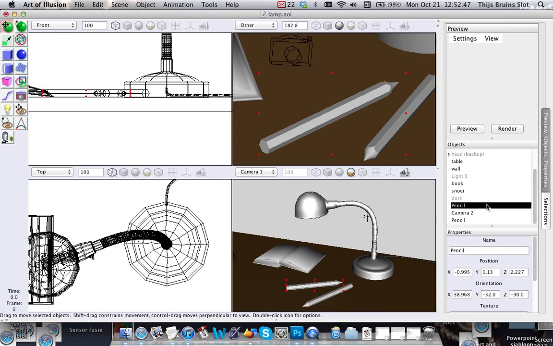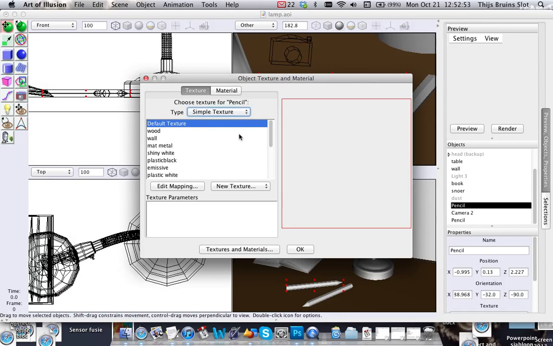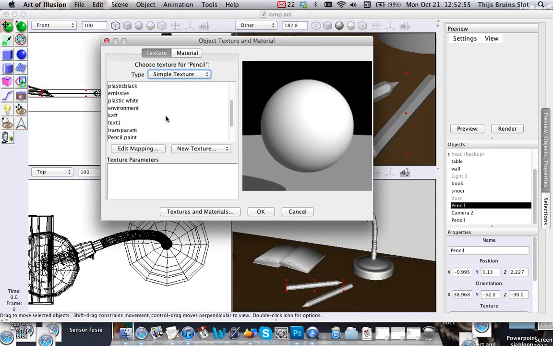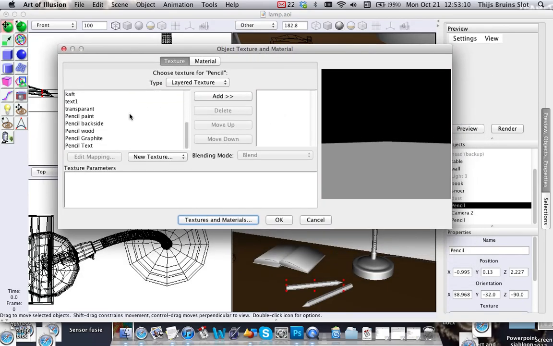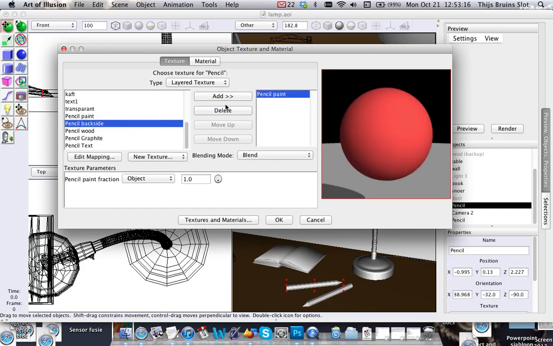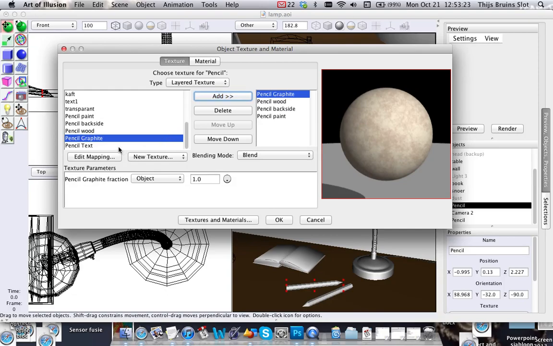Let's select this object and go to Set Texture and Material. And normally you'll see this window when you assign a texture to it. And you can here select the type of texture you want, and in this case you want a layered texture. That means you can assign multiple textures to one object. So let's add all the textures that we want. Pencil paint, the backside, wood, graphite, and pencil text.